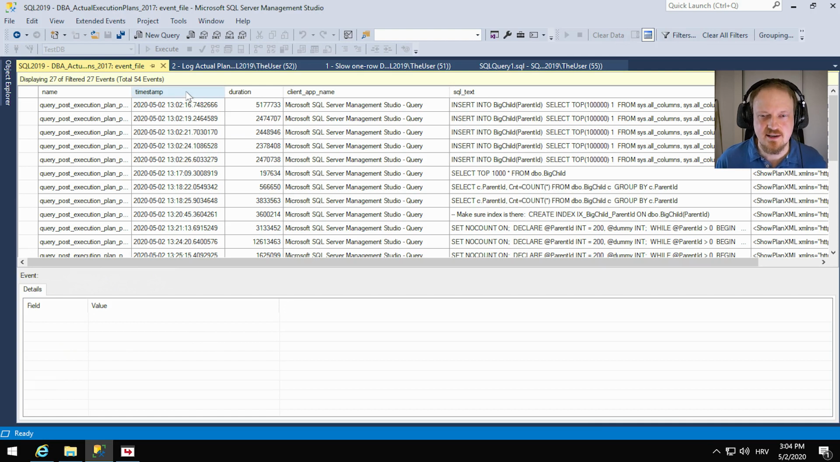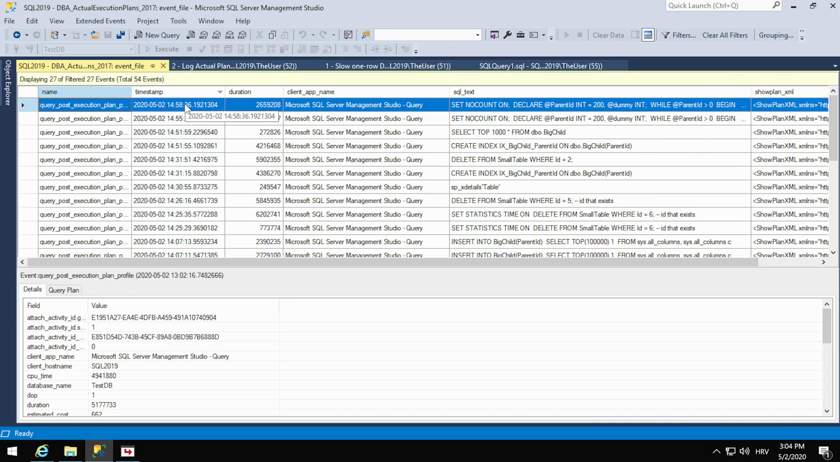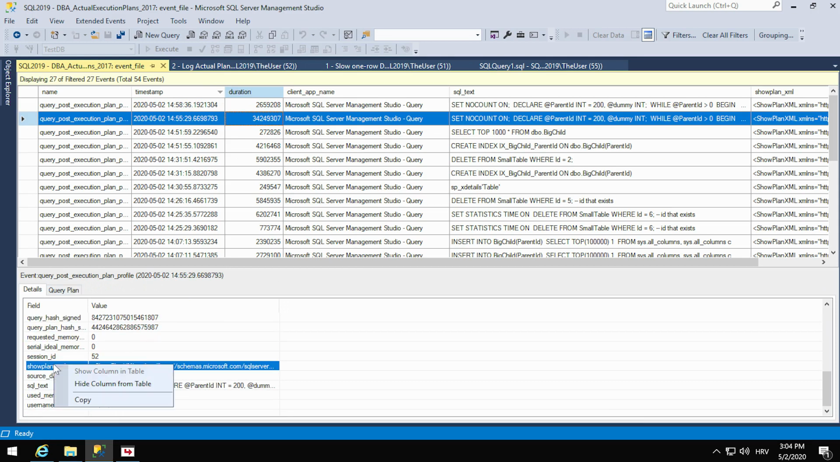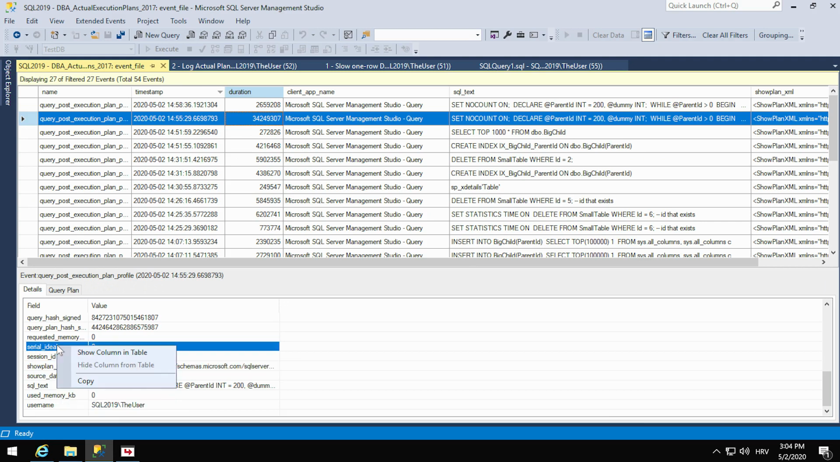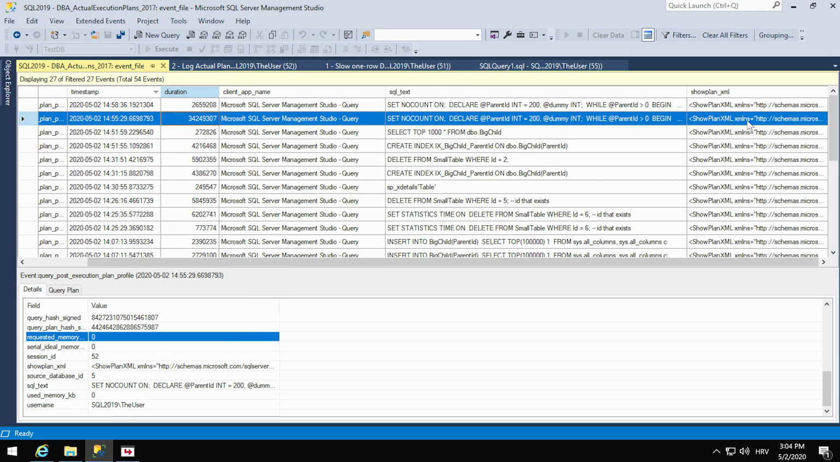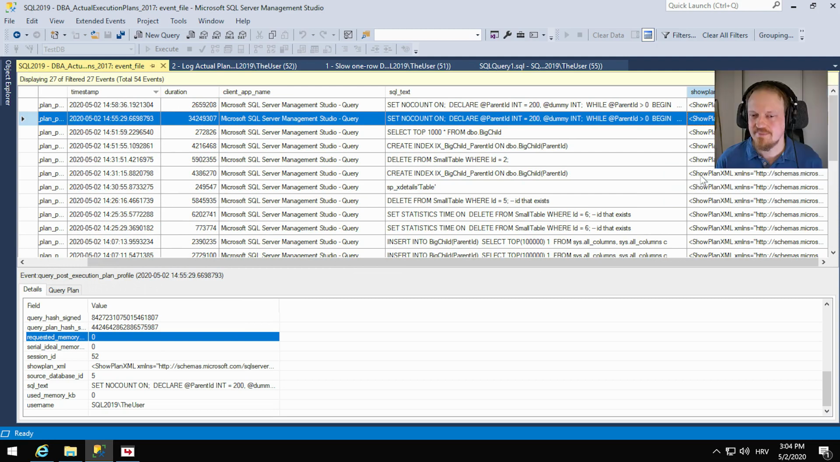And it opens, and we can order by the latest one. And you see time duration in microseconds. So this is 34 seconds. This one is interesting. And you can see a bunch of columns there. You can right-click and show them in the table here, or hide them from the table if they are already present. But this column is interesting to us. This showplan XML.